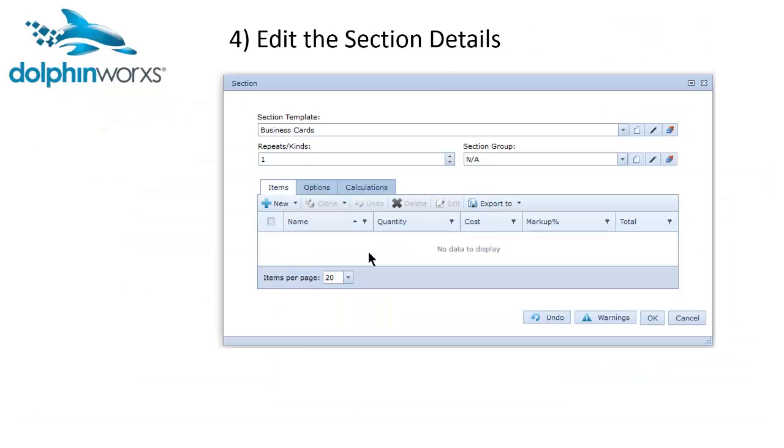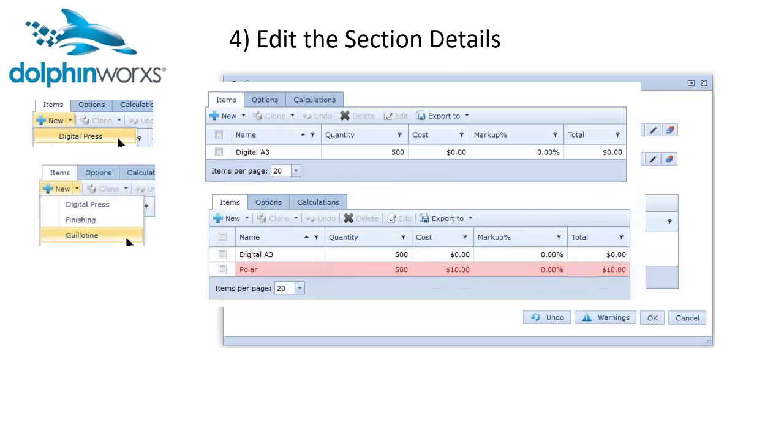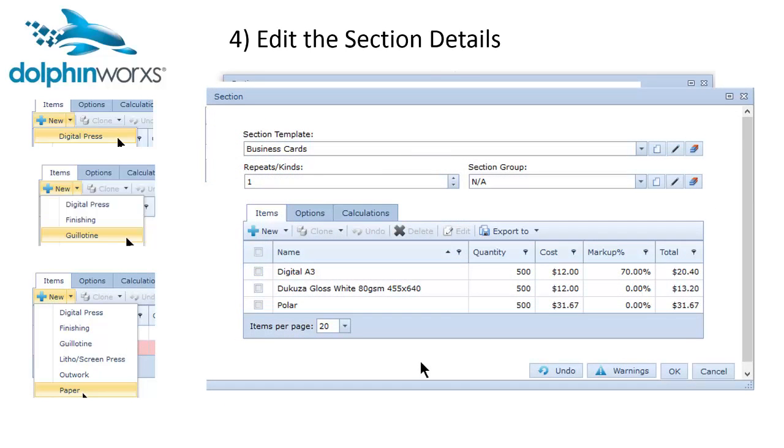To edit the section details, open up the screen and then click on the New button to add your press, your guillotine, and your substrate or paper. These are the 3 minimum things required for a digital quote in our system in order for it to calculate. And you'll see, once I've added the paper, that the cost and the total starts to calculate with the pre-configured markups that I've put in my system.